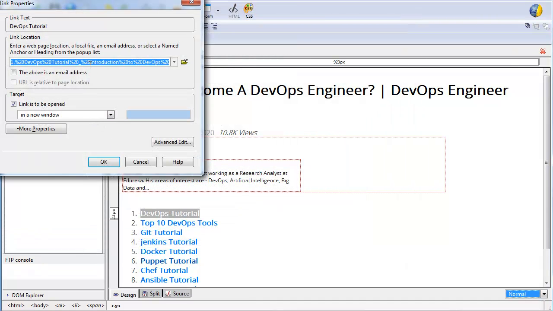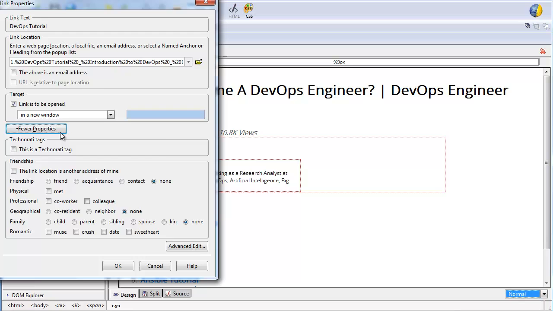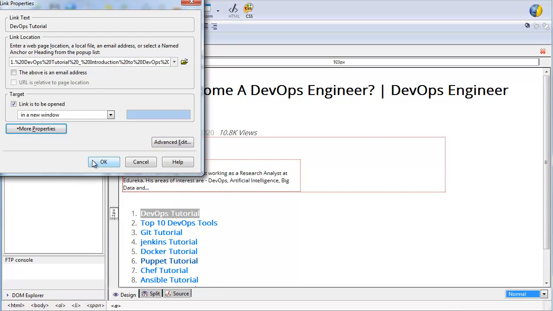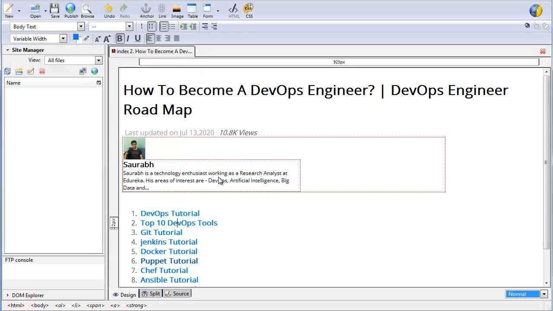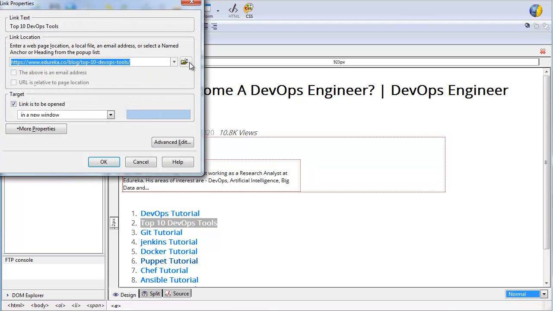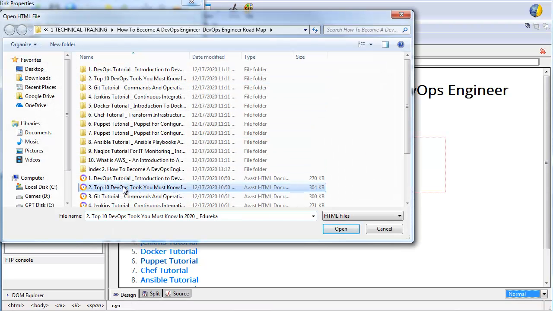So now we have the local location selected, and on target the link is going to be opened in a new window, because I don't have the links to link back to the index page set up yet. We'll look at that in a little while. So link 1 is set up, and we're going to do the same for all the rest of the links.